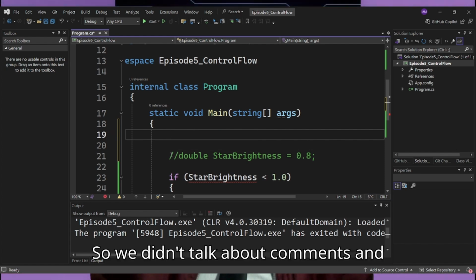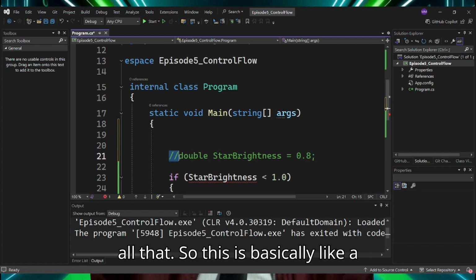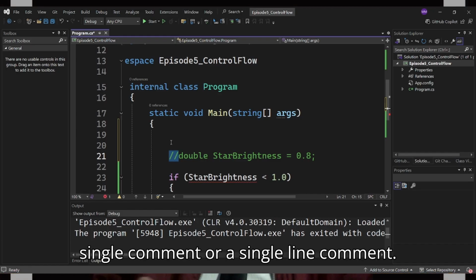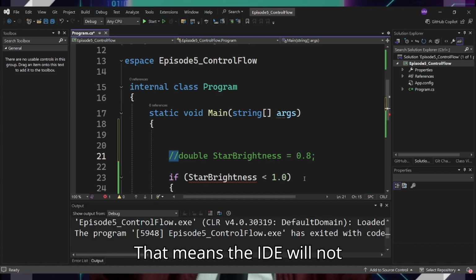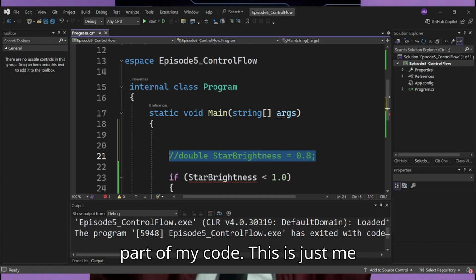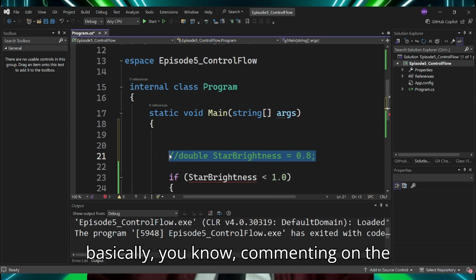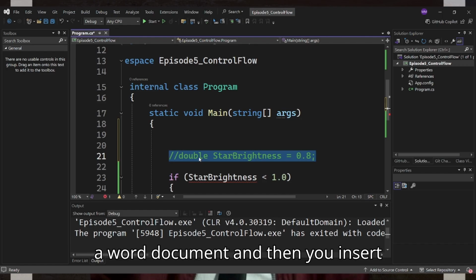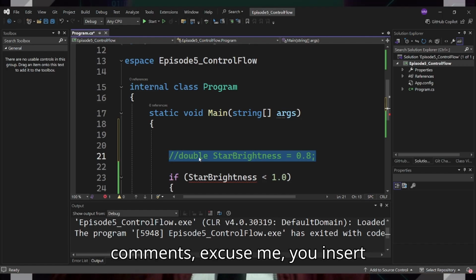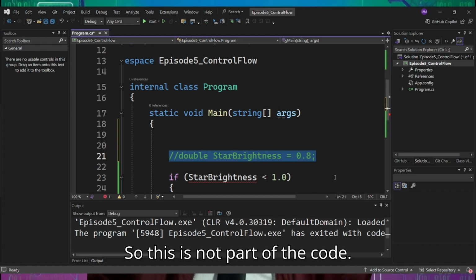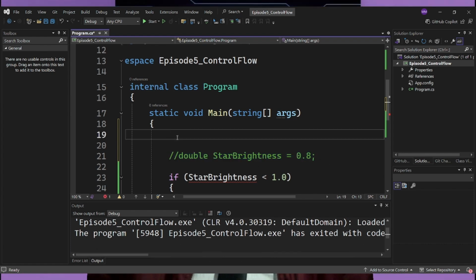So we didn't talk about comments and all that. So this is basically like a comment. A double slash means a single line comment. That means the IDE will not run this. It will not consider this as part of my code. This is just me commenting on the code. It's more like when you are writing a Word document and you insert comments, right? So this is not part of the code.